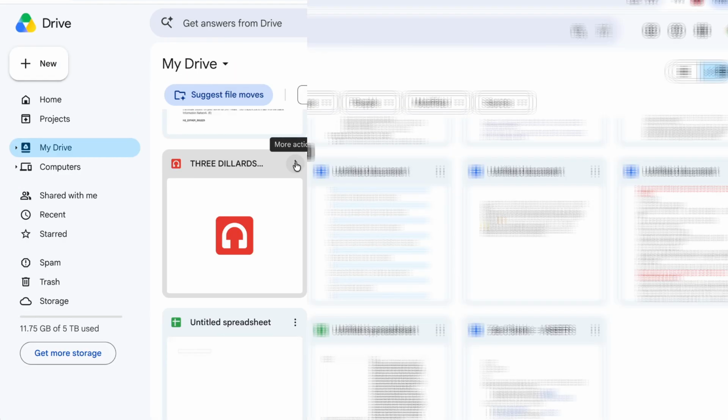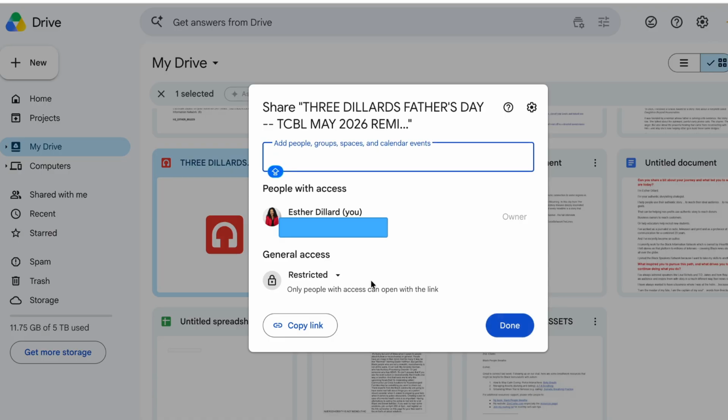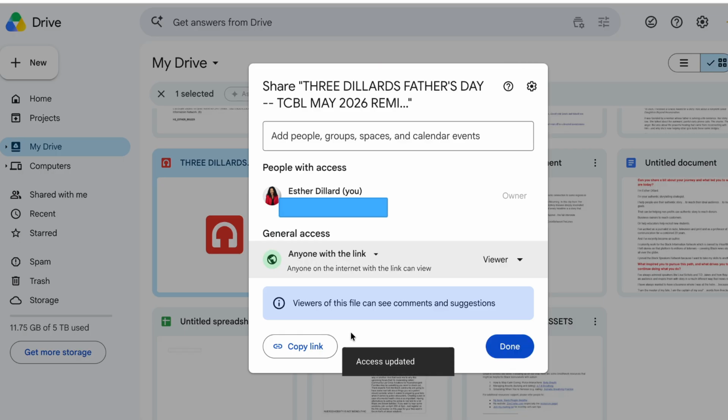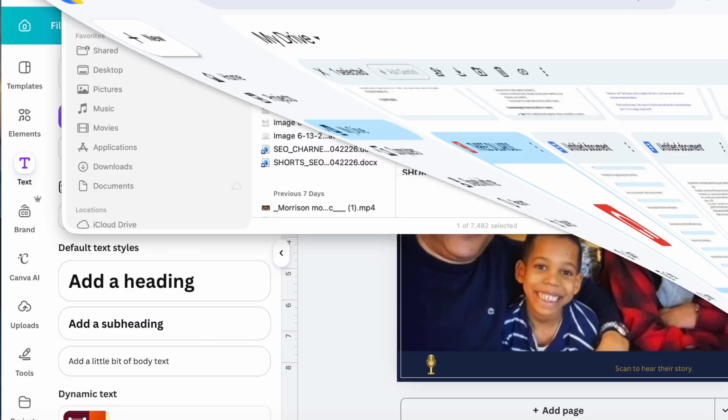I'm going to hit the 3 dots on the side of the file that's been uploaded, and I'm going to hit share. And once you hit share, it's going to say restricted. I'm going to change that from restricted to anyone with the link. That way, anyone who scans that QR code will be able to listen to the audio. Then I'm going to hit copy link, then hit done. And then we're going to head back over to Canva.